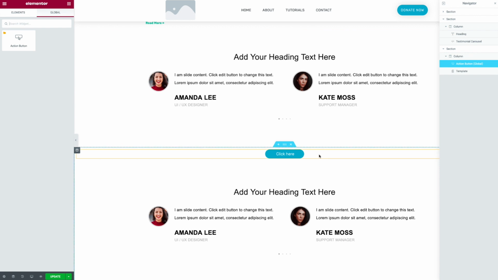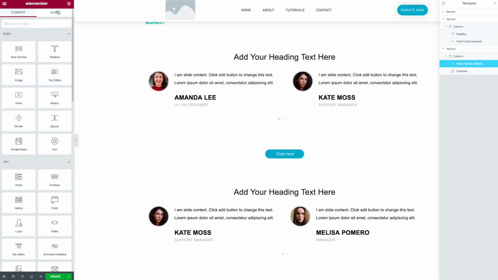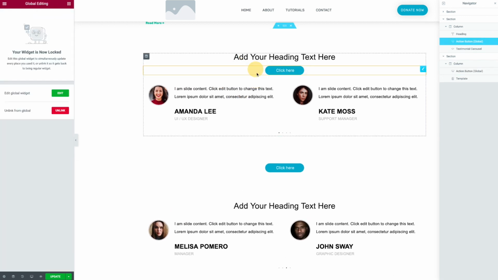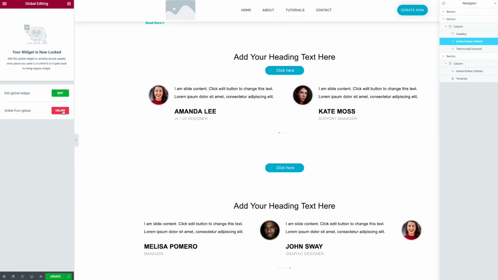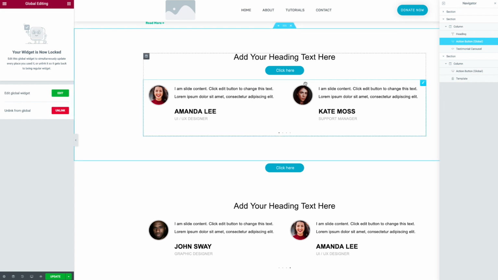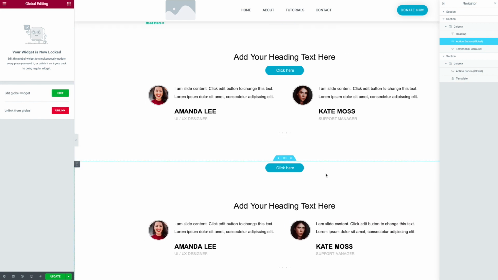I can put global widgets on pages. So as you can see, I've got my regular element library here, but if I go to global, now I have a global widget that I can drag onto my page, and I can edit it or I can unlink it. So maybe I'm on a different page and I want it to be yellow. I could unlink it and edit the style, but maybe I don't want to.